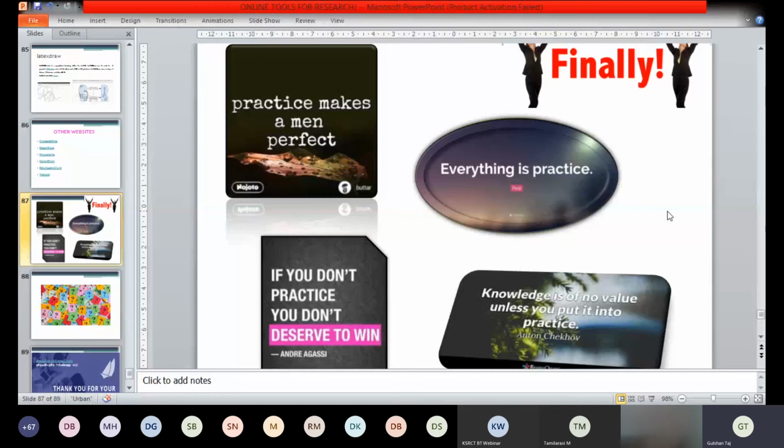So you have to practice these tools, not all the tools, at least one tool. You can take one tool and practice. You have to implement it in your journal paper. Then only you can attain the full fruit of today's session.